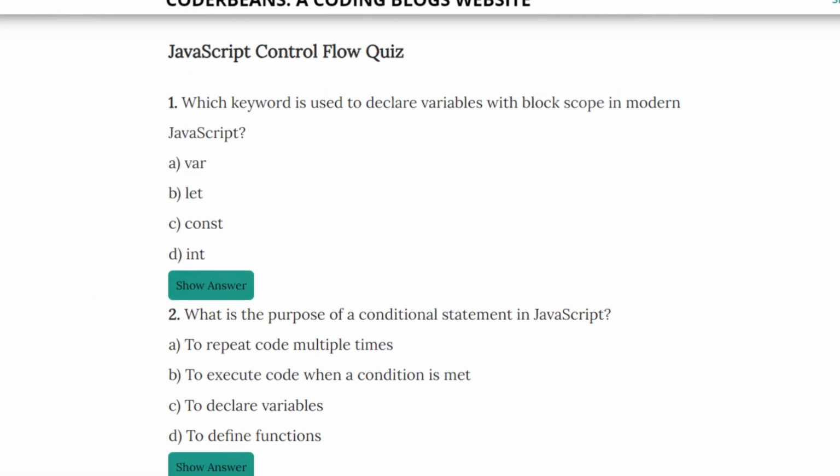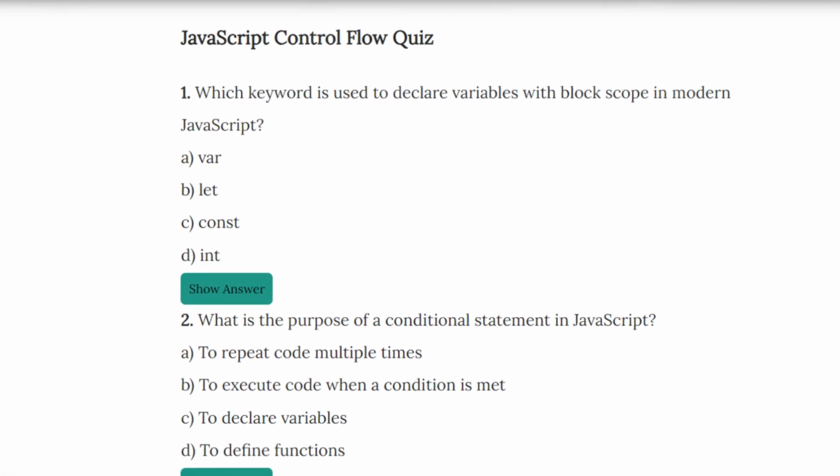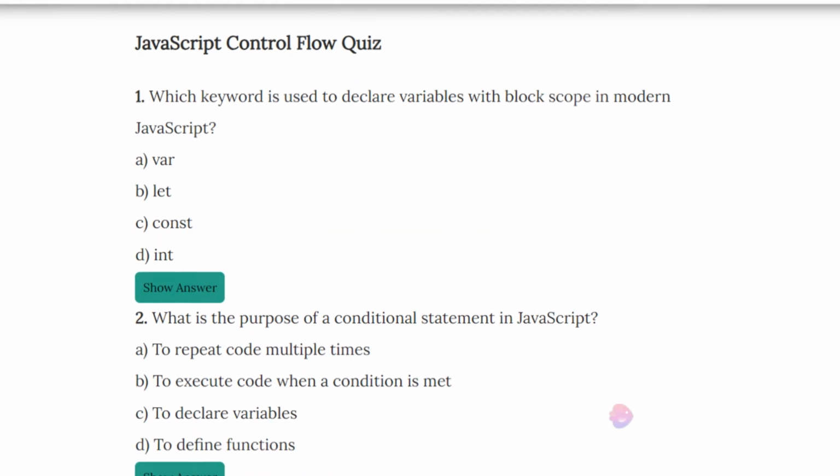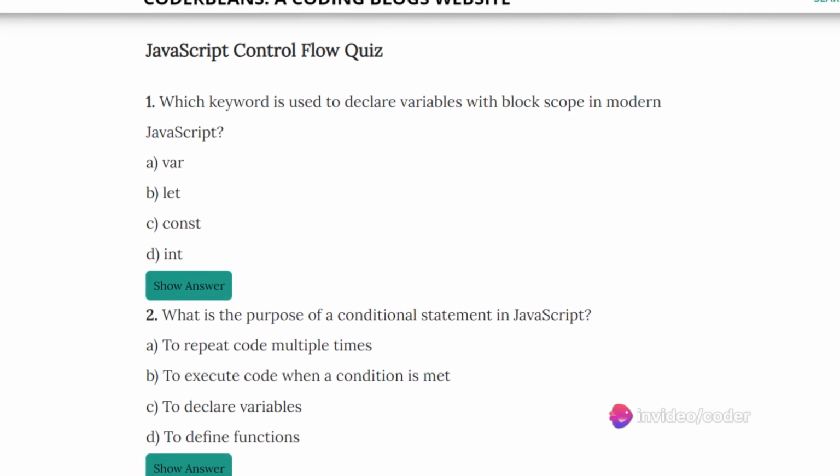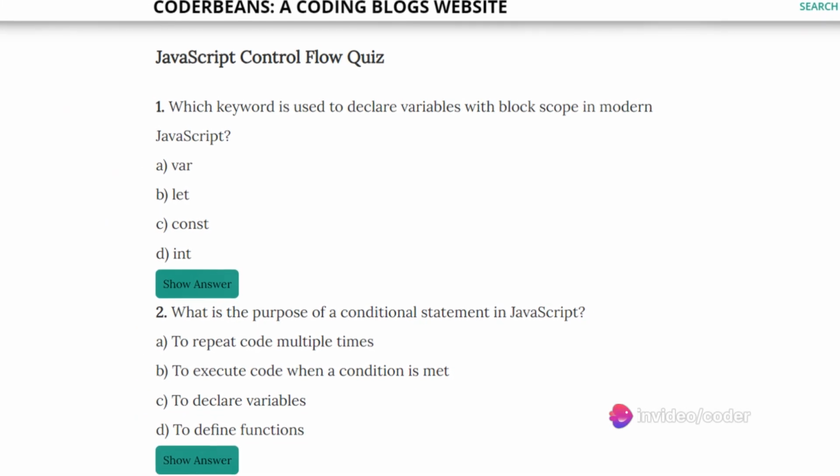Let's test your JavaScript control flow knowledge now. Here's a 10-question multiple-choice quiz. Pause the video, write your answers. Answers revealed at the end of this video.